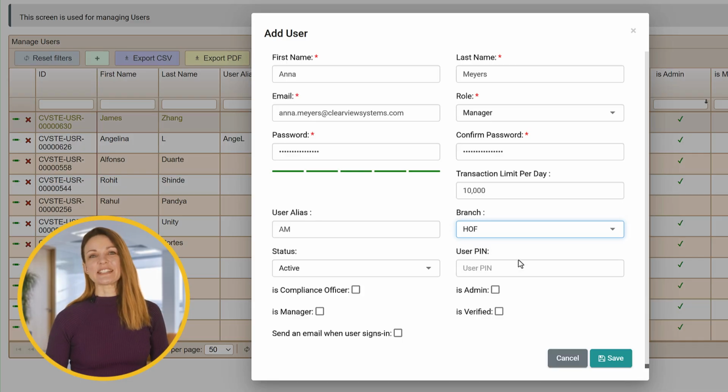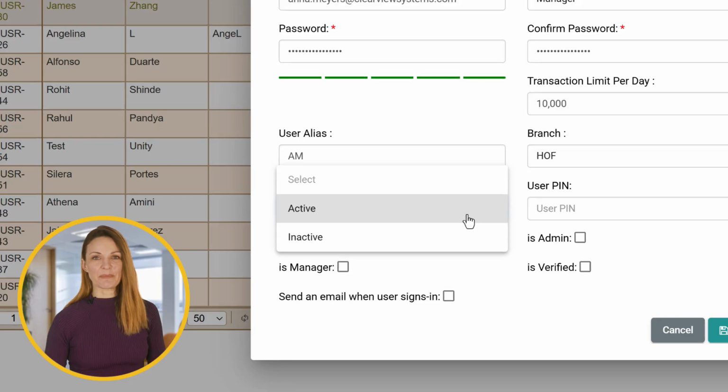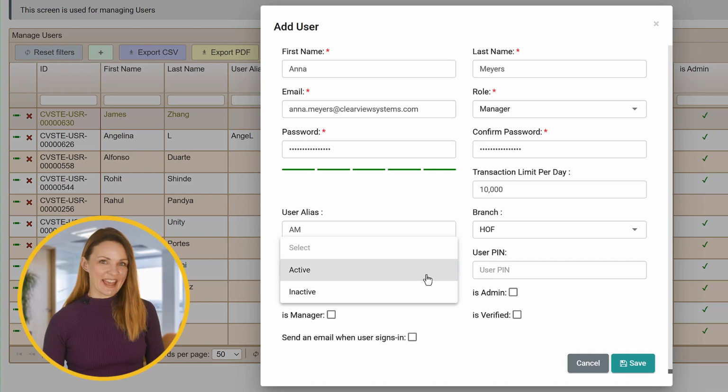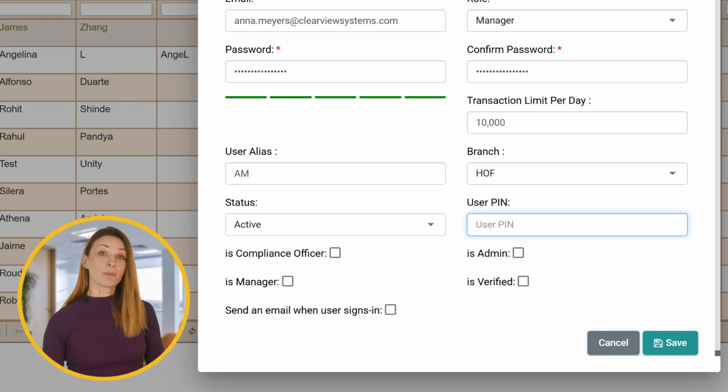If you need to change the status of the user, you can do that here. This would enable or disable their access to the platform. This can be changed at any time. If a user has had any past transactions, they cannot be deleted, but you can always remove their access by making them inactive.